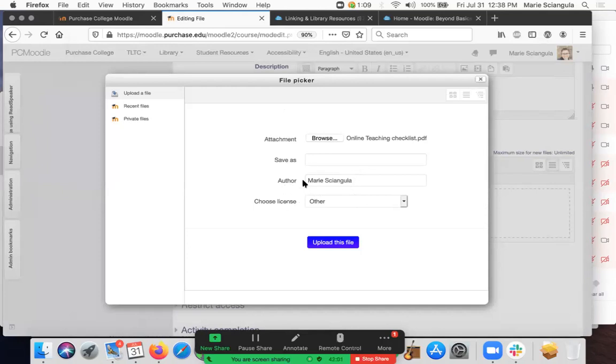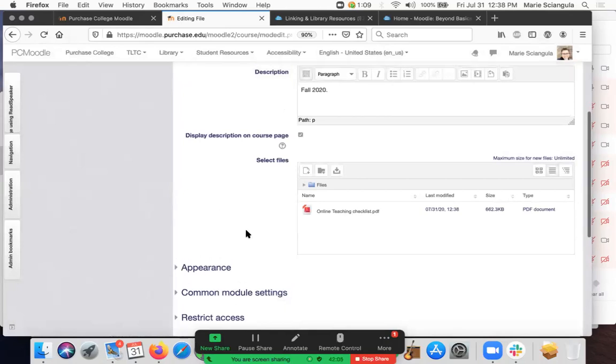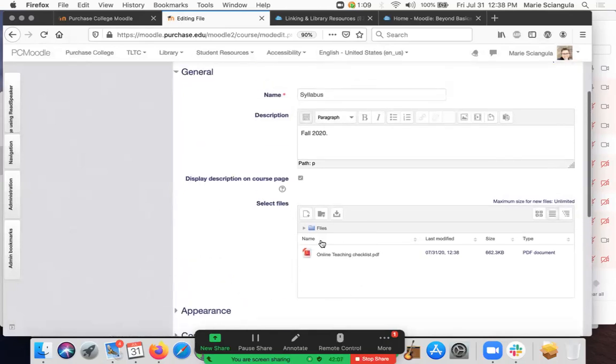It puts in some licensing information, which you don't really have to worry about. Upload this file. You see this is now staged here in the selected file. So this is the file I'm choosing to bring into the course.